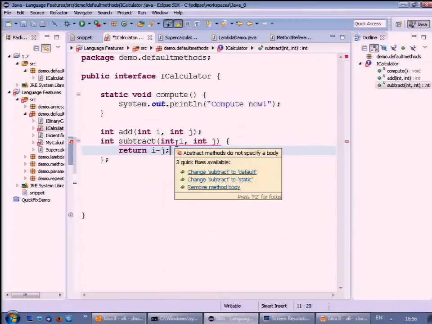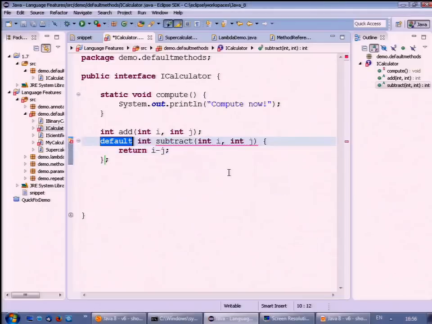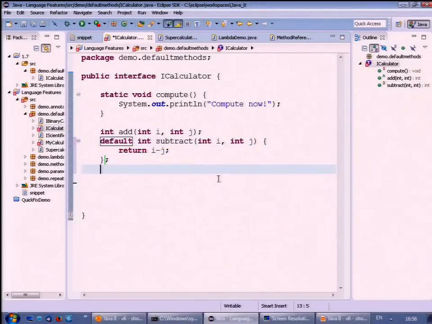So in JDT, you can declare it default. That's what I want to do now. You can also declare it static, so it becomes a static method in your interface. Or I can remove the body again, which obviously I don't want to do now. So this is how JDT helps you with defining the default methods.